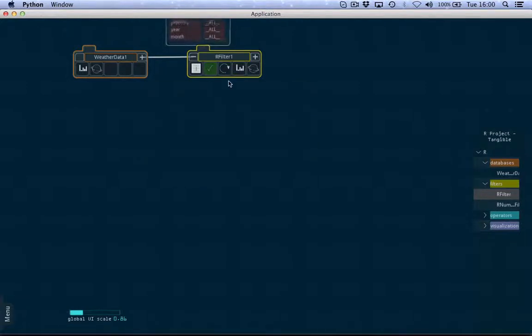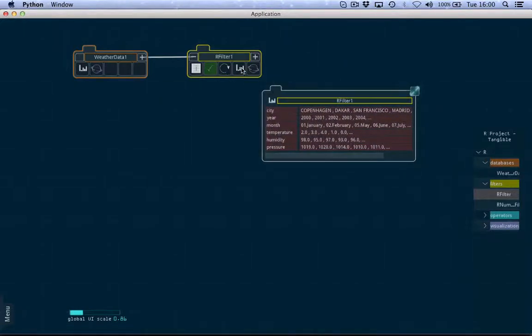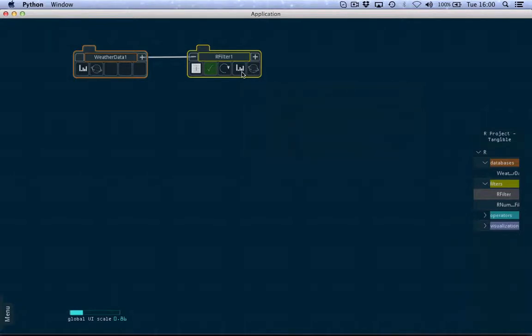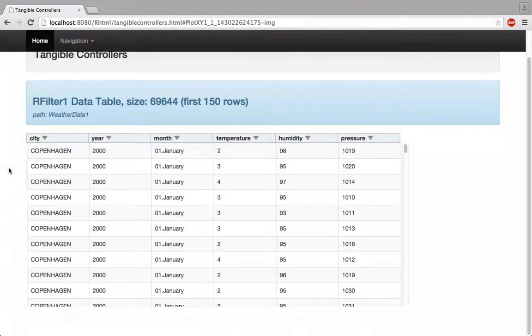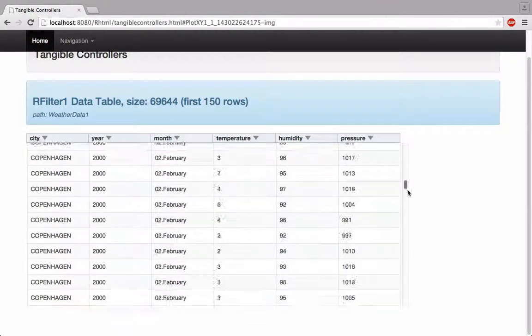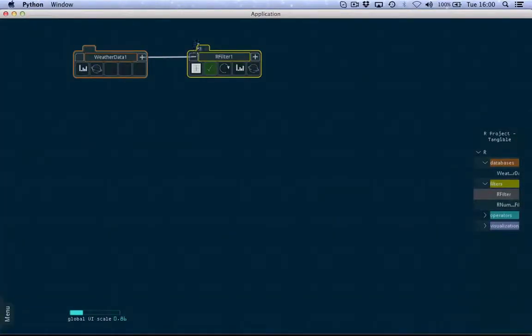Let's check that that was correct: city, temperature, humidity, pressure, year, month. A sample of the data will be here, and if you want to display it in the web page, we could do that. Let's do it to see the first rows, of course, because this is a big one. This is a sample of the first 150 rows of the data we have made. Okay, so now we have the beginning of the data we want.